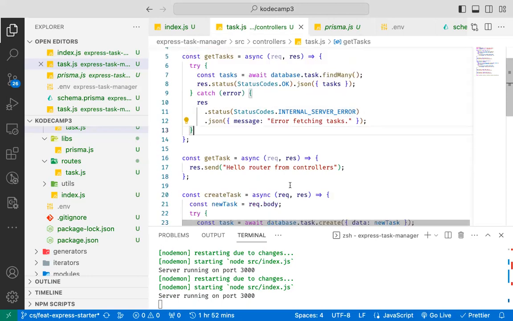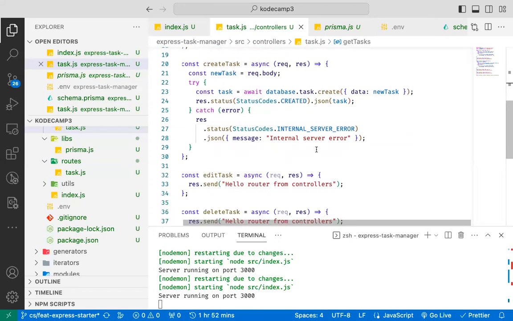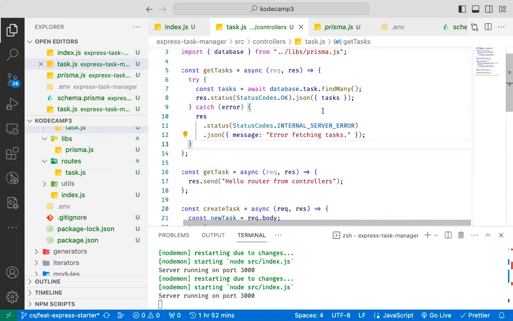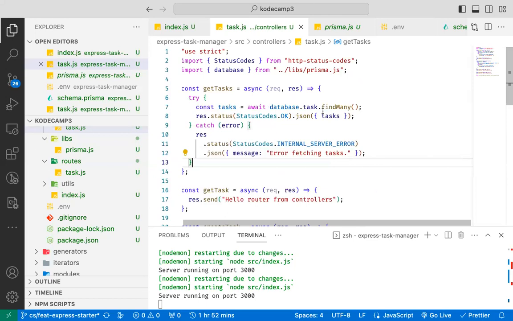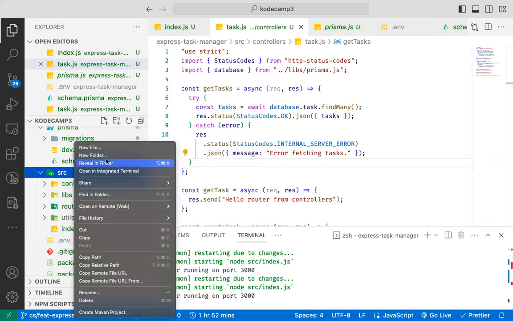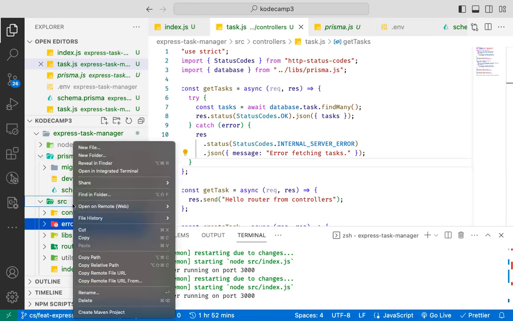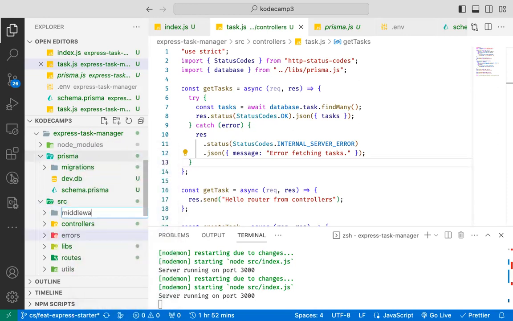And then you can see that any time we are wasting time handling errors and writing manual error messages and all of that. But there's a way we can go about this, by creating a function that can handle this for us. We can create it, let's add an errors folder directly here. And then we create another folder, middleware, where we can write all our middlewares.